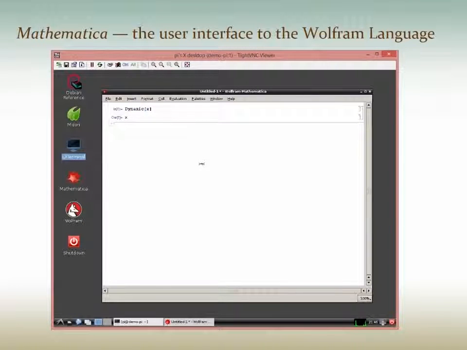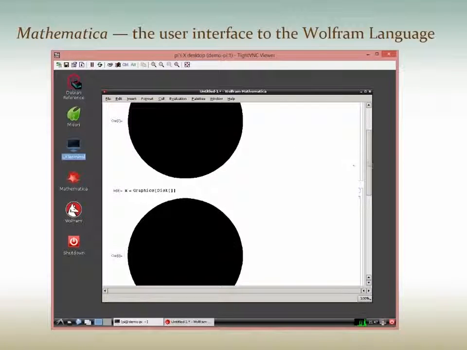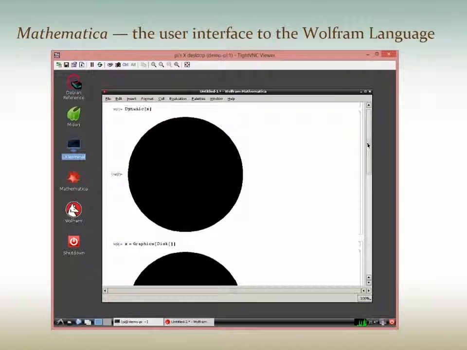So now let's change what x is. For example, we can set x to be 42. And notice that the dynamic output is now also 42. Or we can set x to be a graphics expression. And note how the dynamic expression updates at the same time. Now let's go one step further and create a button which sets x when you click the button.